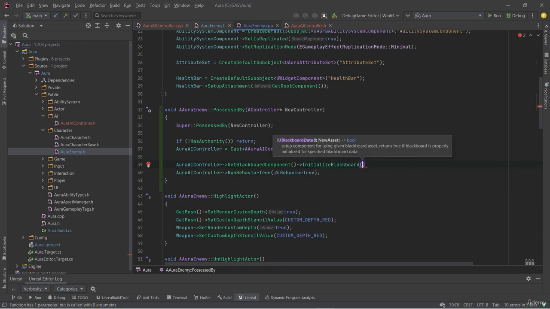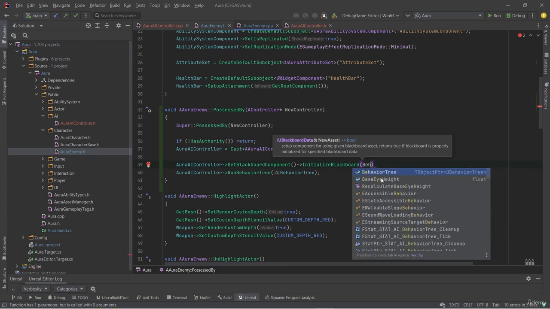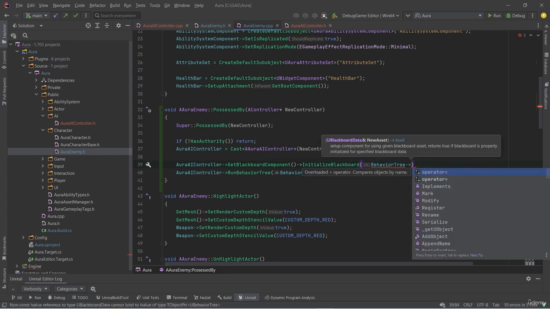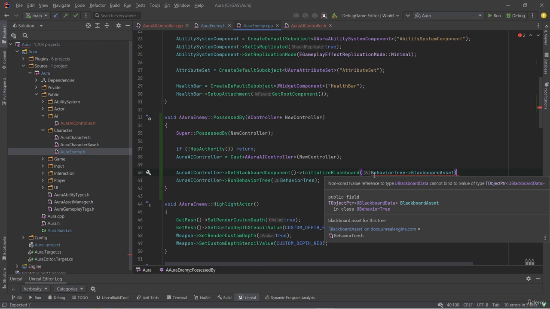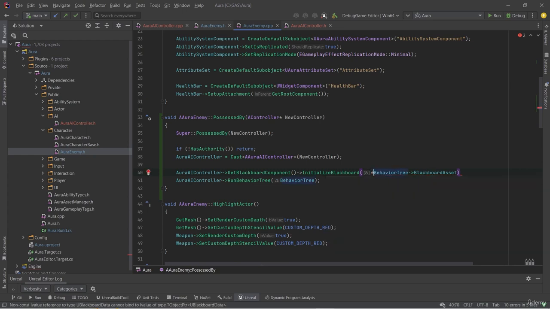Now this requires a UBlackboardData. Our behavior tree has one of these. If we take our behavior tree, we can access the Blackboard asset. Now this is a UBlackboardData. It's a TObjectPtr, as we see. So we're going to have to dereference this pointer and pass it in as a non-pointer.